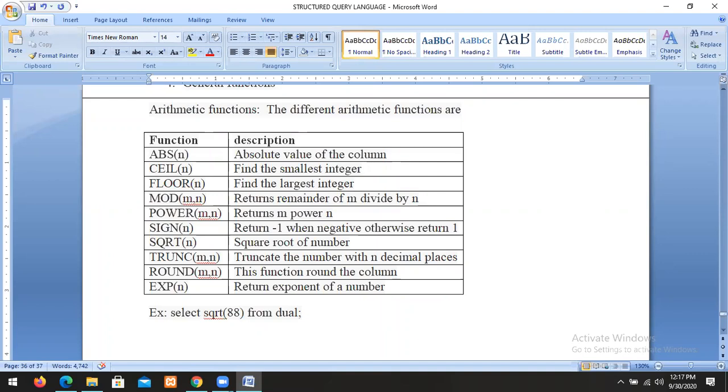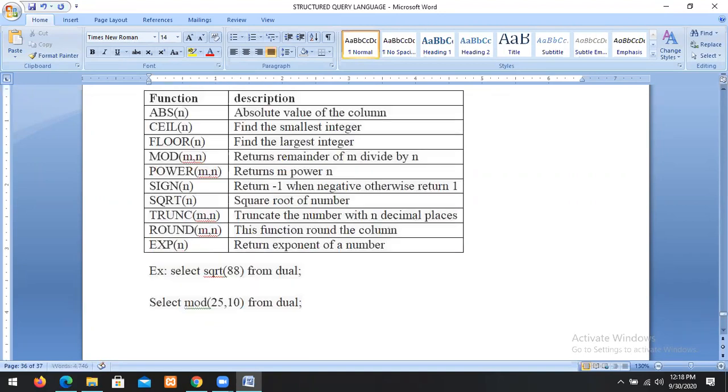The dual table is useful for returning a value only once. It just contains a dummy column. Suppose I want 25 mod 10. Select mod of 25 comma 10 from dual. That means we get the mod value. When 25 is divided by 10, we get the mod value.